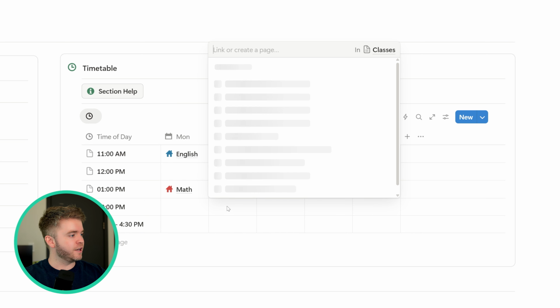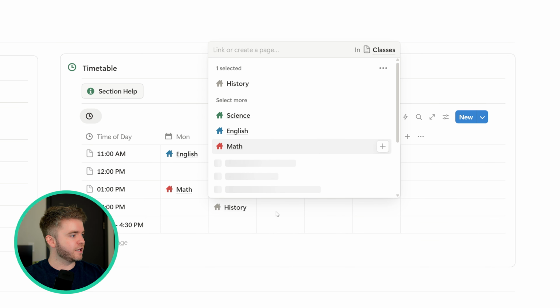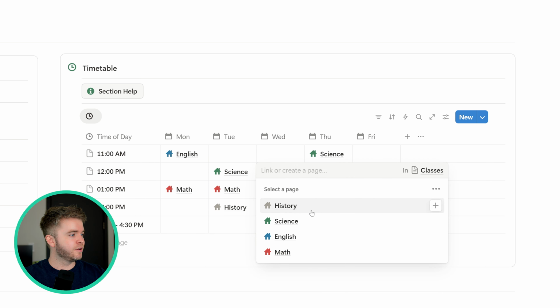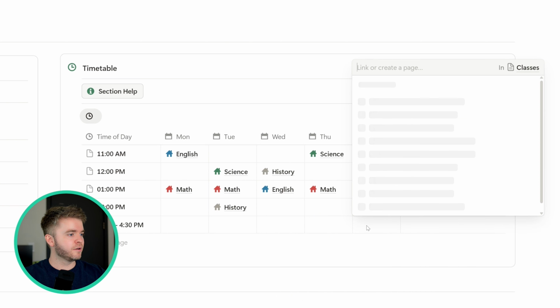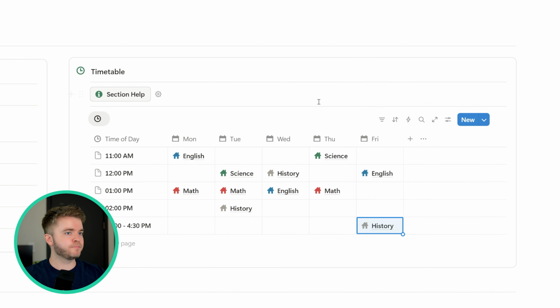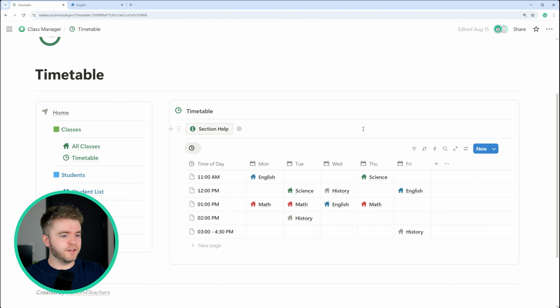So for this, let's add our new history class, Tuesday, Wednesday at a different time, and then Friday at a different time. So if you have classes that appear at different times each day throughout the week, then you can use this custom timetable to create your weekly schedule.